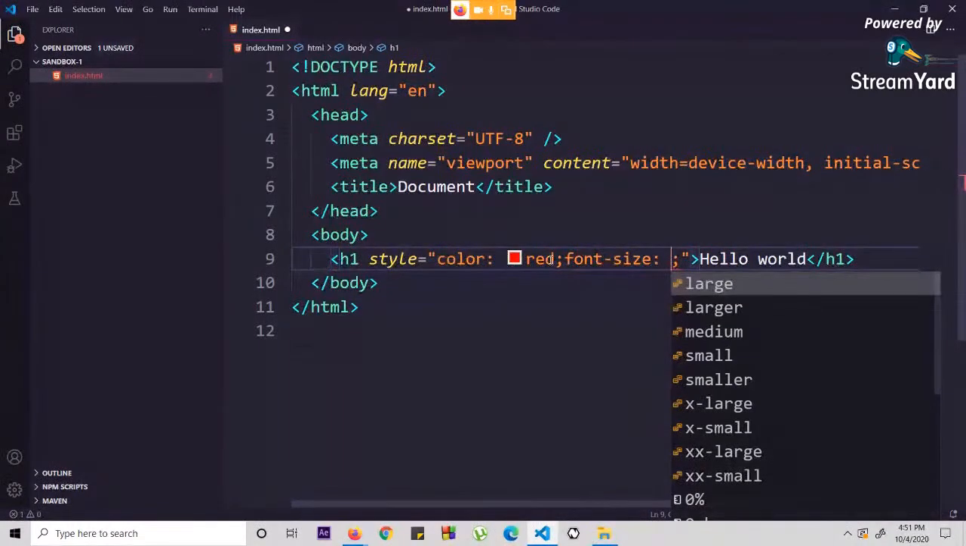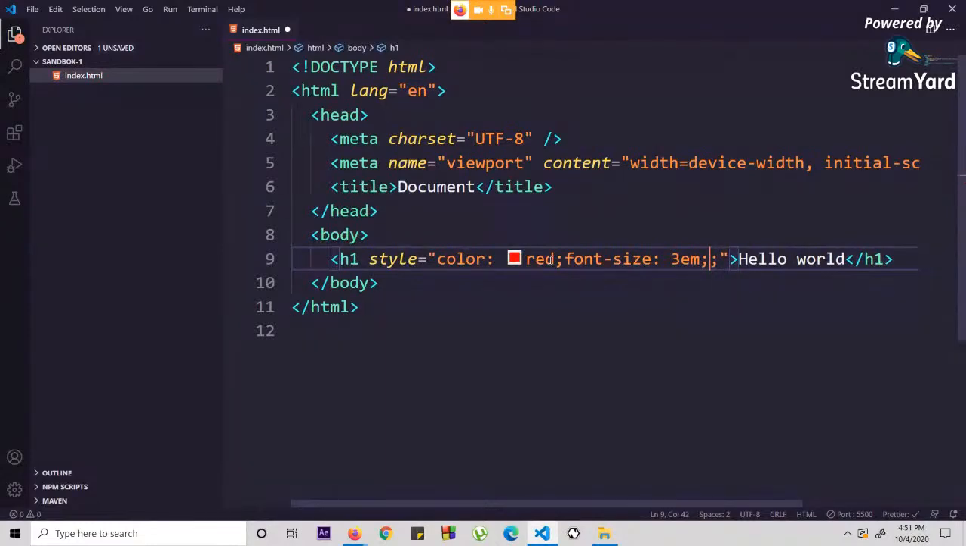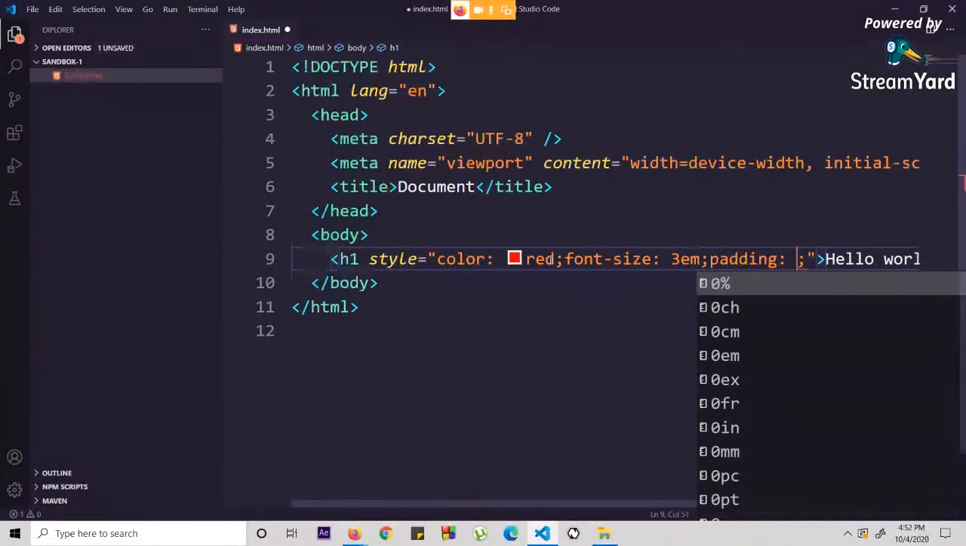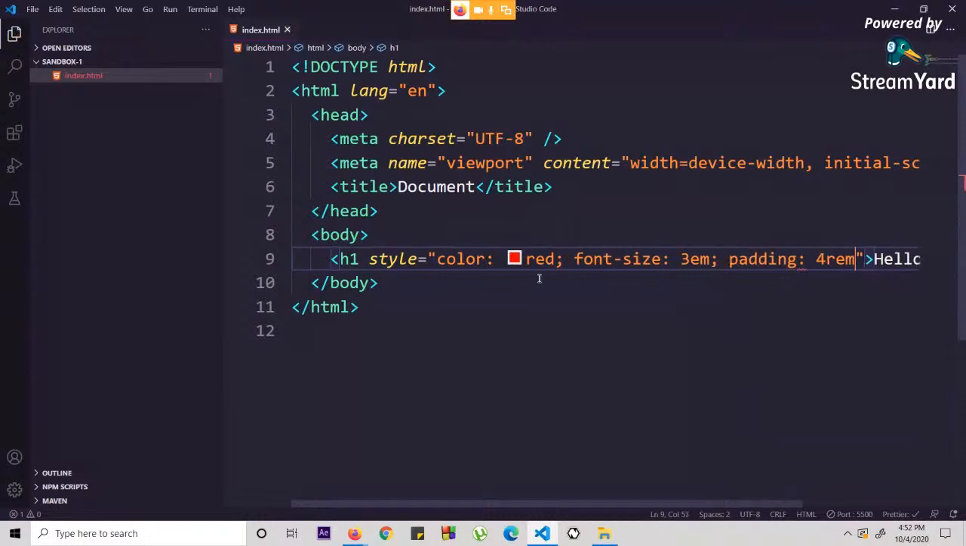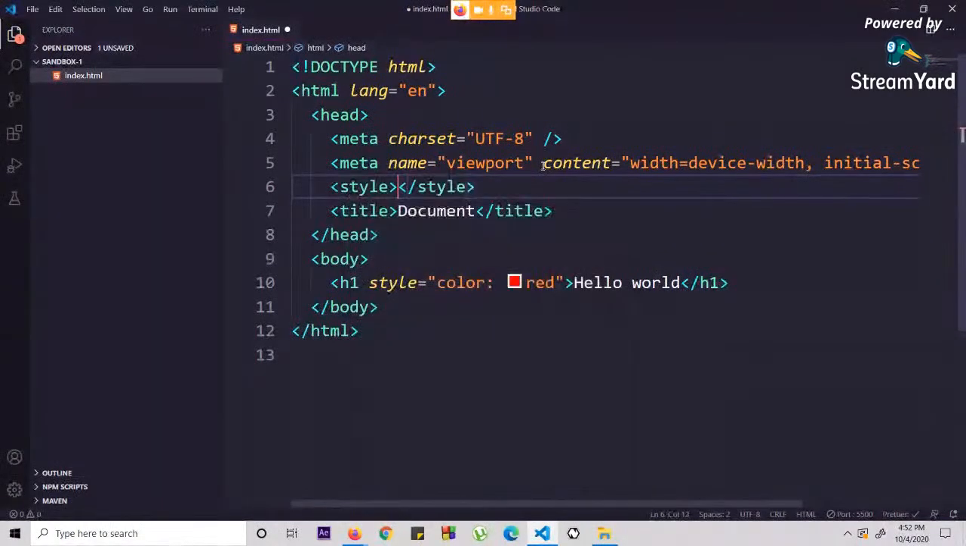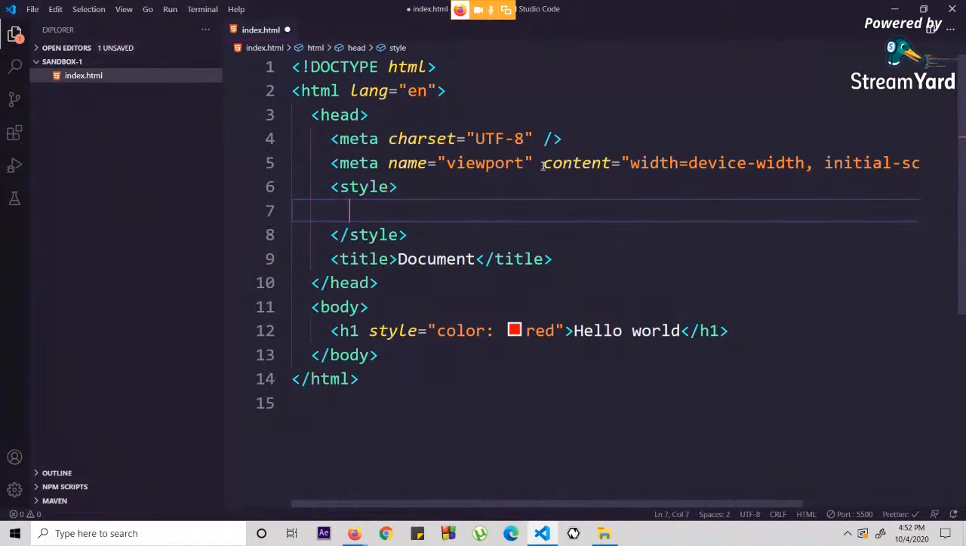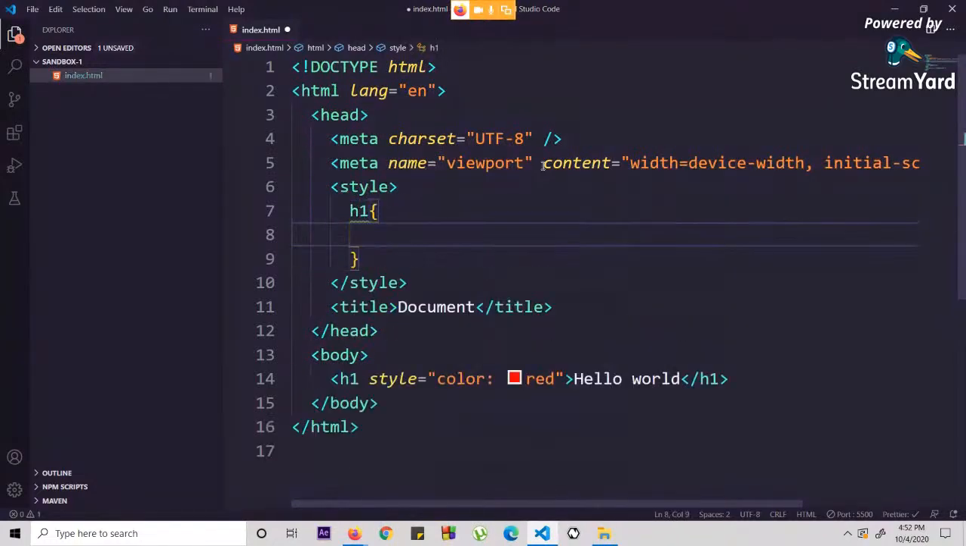If you add more and more styles, as you can see, it will get overcrowded, and that also in the HTML itself. So it's not good. So let me get rid of all these. So what other way can we use to style the HTML? The style tag in the head section. I'll tell what these H1 and brackets mean. Don't do this. This is just for presentational purposes.